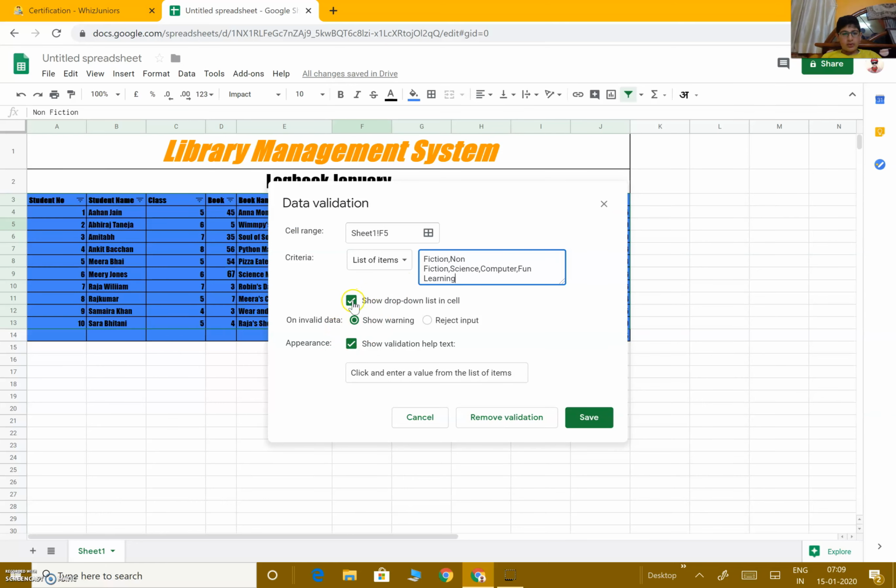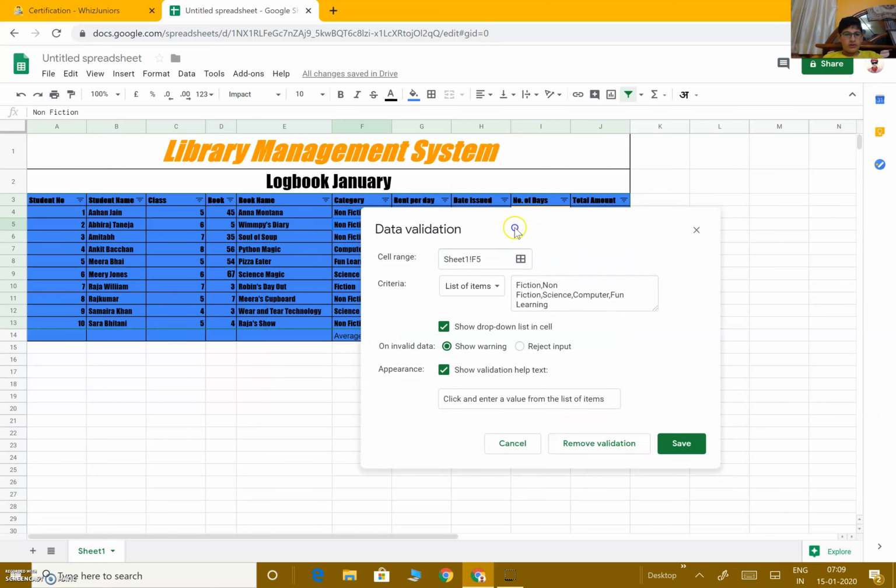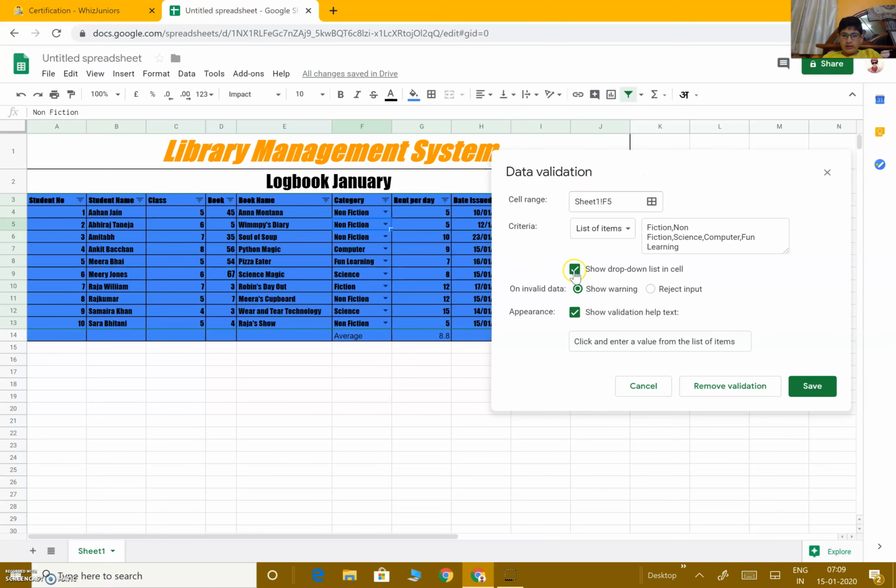Then we have show drop down list. So this is for this icon. It will not appear if we click over here.